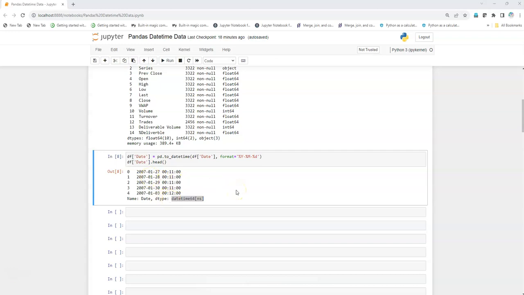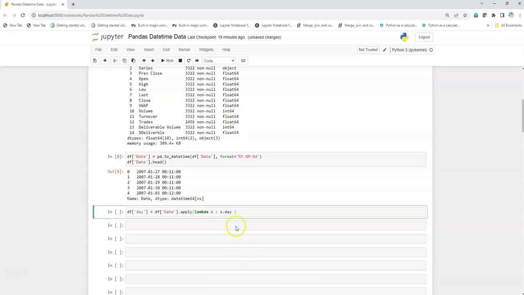So now once the data is converted into a datetime format, we can do the operations that we want to do to extract various values like day, year, month, etc. So how we will extract the day is we will be using the lambda function. So we will apply the lambda function with x.day. So this day function will give us the day value for each row, and we are applying this for every value in this column, that is the date column.